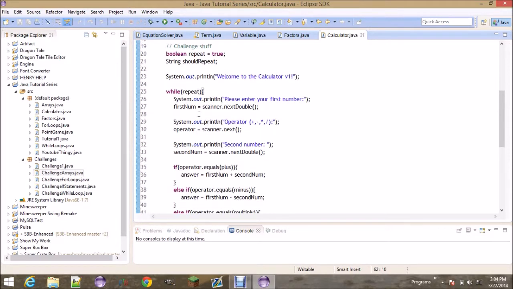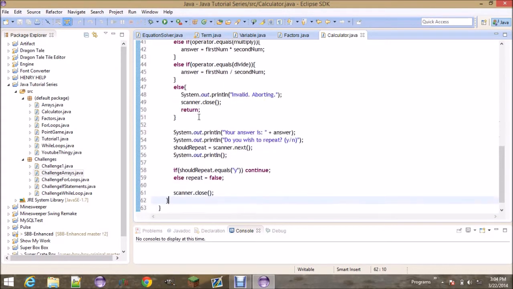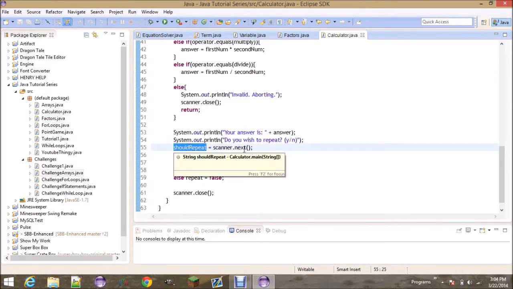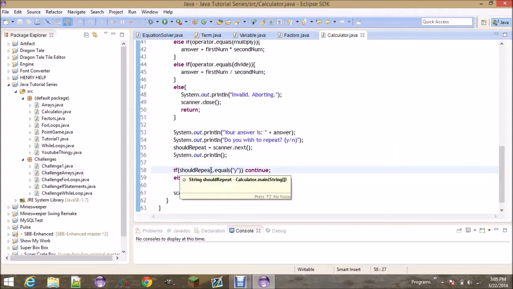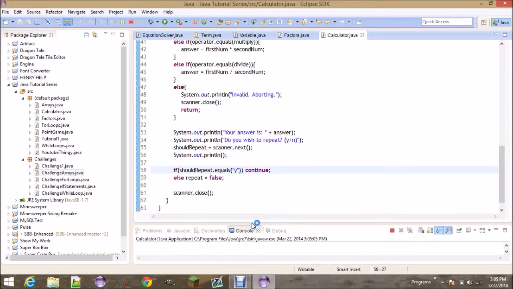All you need to do is at the very end, after you print out your answer, you're going to say, do you wish to repeat? Which is going to be Y or N. And then your should repeat, or that string variable we created, equals whatever they type in. And it says, if the should repeat is Y, they continue. That's going to put us at the top of the loop, and it's going to make us go again. Else, repeat equals false, and that's going to kick us out of the loop.